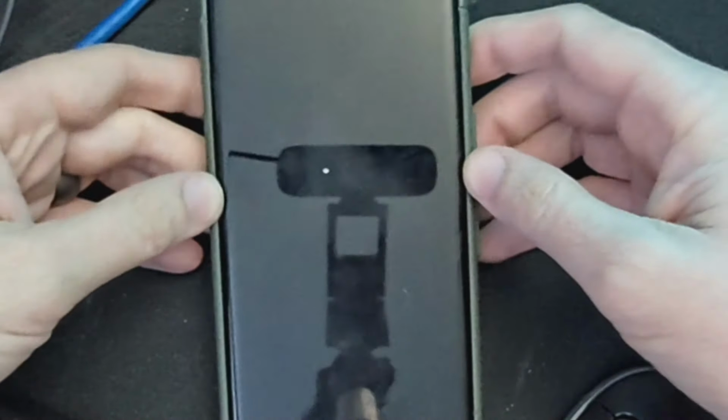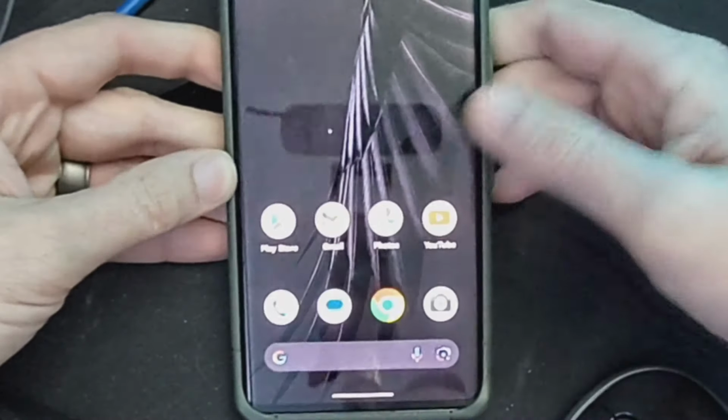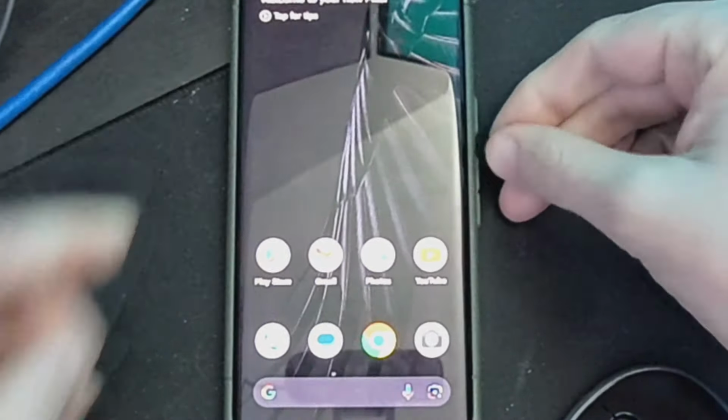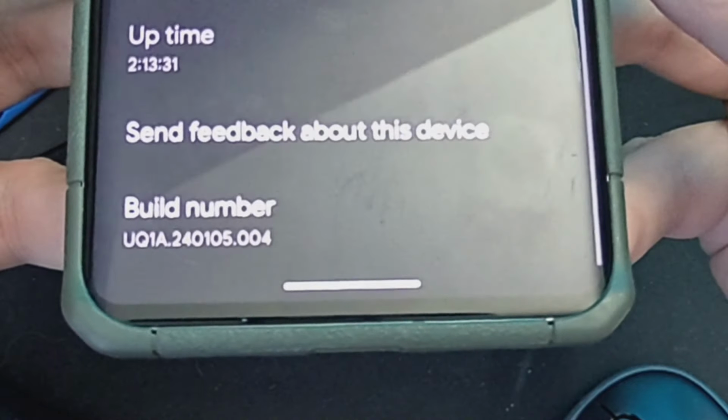All right, so I just basically want to make a video, attempting to make a video anyway, on rooting this Pixel 7 Pro. It is back to stock completely. As of today's date, we are on the very latest firmware. You can see the build number there.